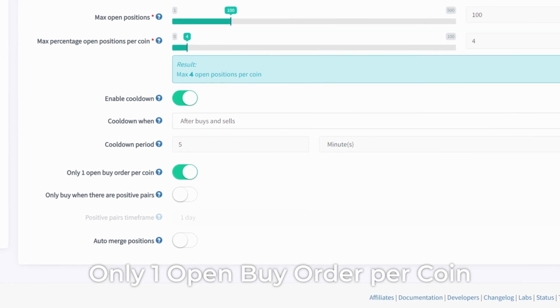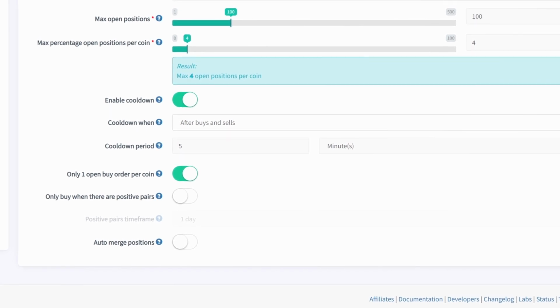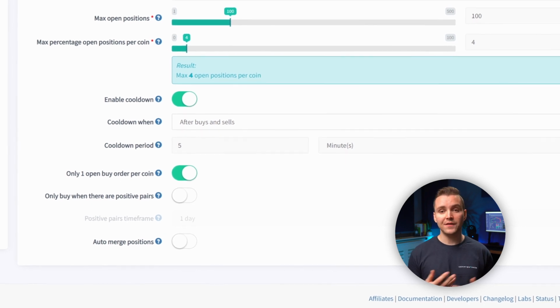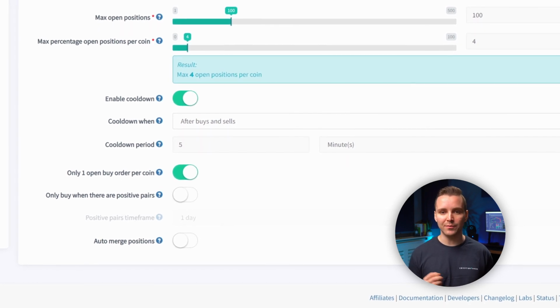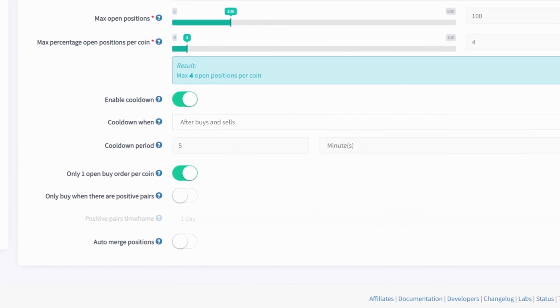When this setting is enabled, your hopper will only allow a single open order per coin at one time, except for manual orders. Keep in mind that multiple positions of a currency can still be open. This can be configured with max percentage open positions per coin. This prevents getting stuck with too many positions of the same coin. Do note that an order is when you tell the exchange that you want to buy or sell the currency. When you have purchased a currency, it changes to a position, and Cryptohopper is waiting to make a profitable sell.